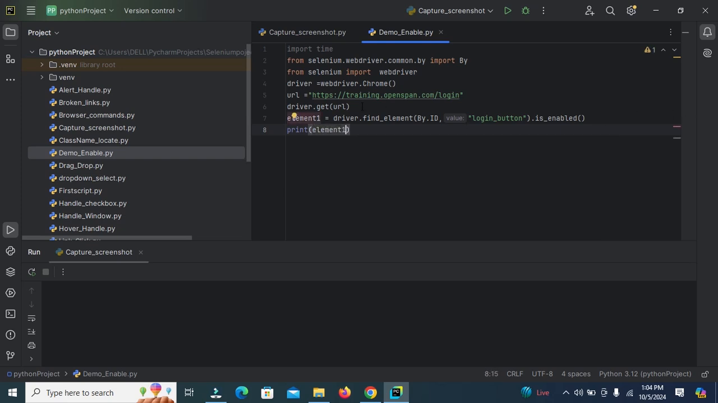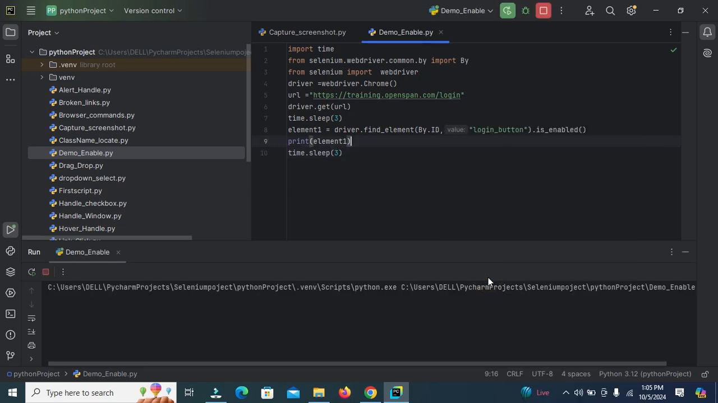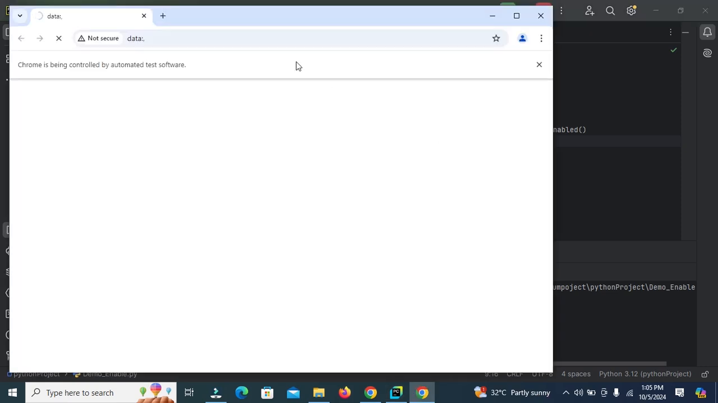Let's add some wait here after navigating to this URL. time.sleep of 3 seconds, and then locate this element by ID. After locating this element, add some wait here, time.sleep of 3 seconds. Now run this script and see what happens. First, it navigates to this URL and then prints the value, which is false.